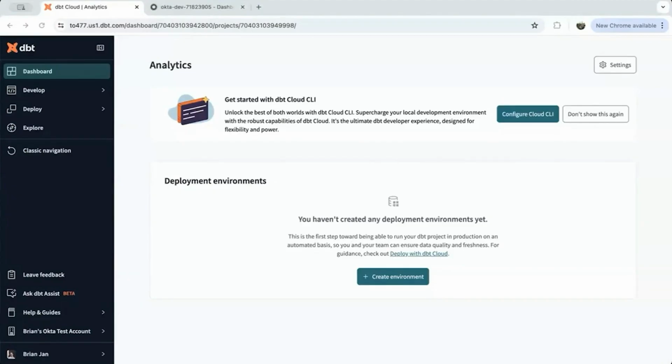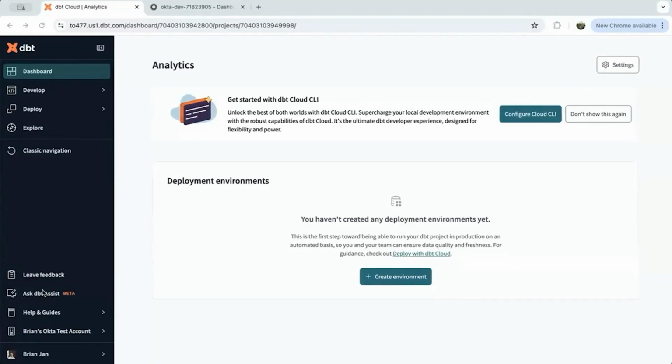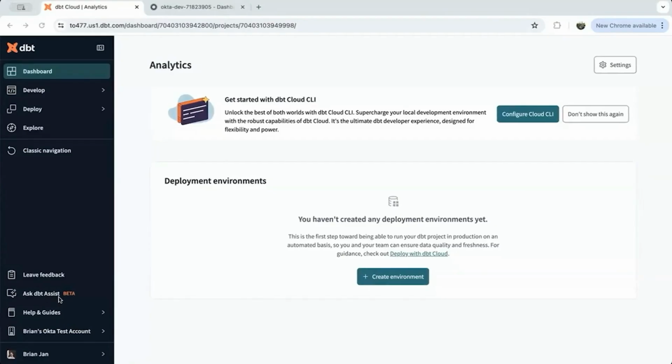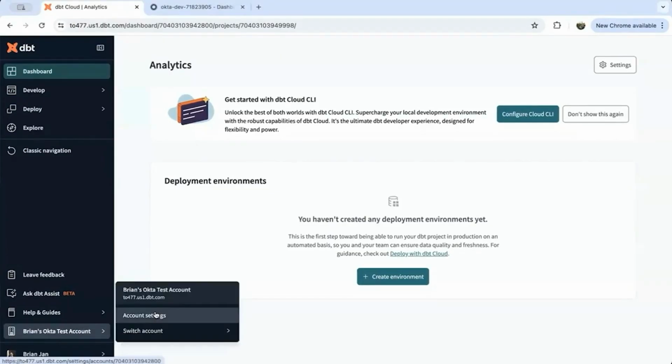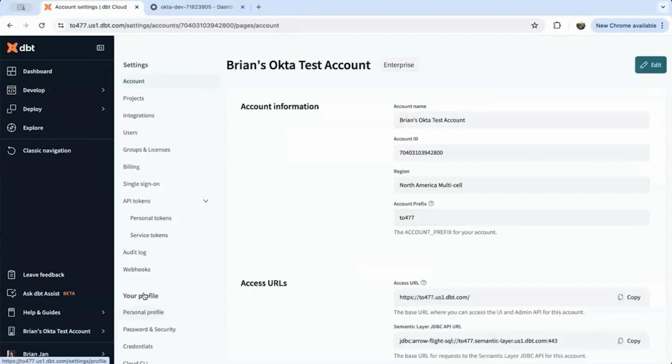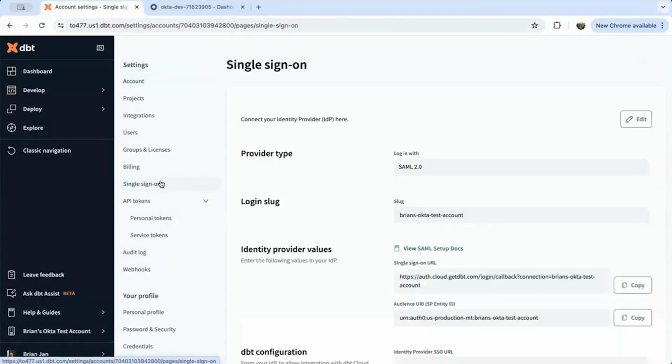Let's start in dbt. You need administrator access and admin permissions in both systems to complete these tasks. You also need a developer license and an enterprise plan in dbt Cloud. In the navigation preview view, find your account settings. At the bottom of the left navigation menu, click on the company name, then select Account Settings. Another menu will appear. Select Single Sign-On.